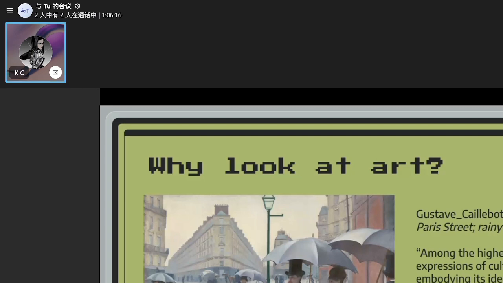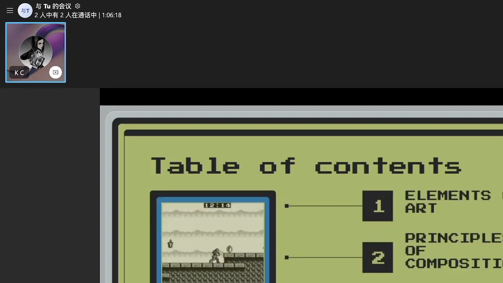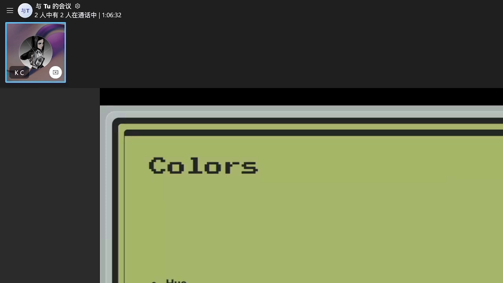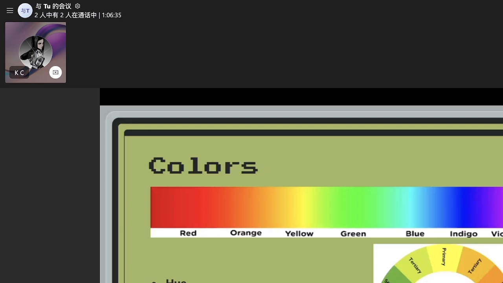So today we're going to have an introduction to the elements of art and principles of composition, and how to take a subjective approach to art. First of all, to understand a piece of artwork, it is broken down into smaller parts. People have summarized a few of the elements. The colors of the world can be divided in different ways.